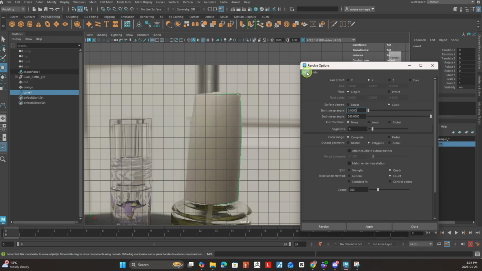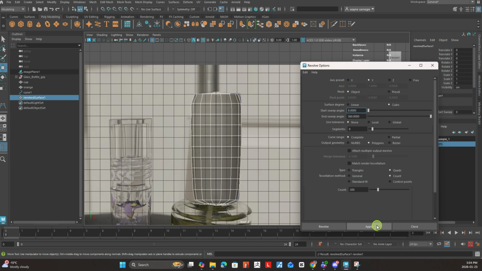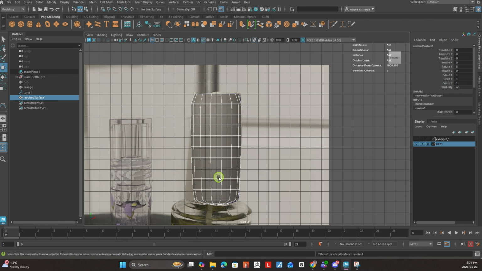You could do an Edit Reset if you change computers. Make sure polygon is checked on, make sure quads is checked on, make sure count is checked on, and hit apply. Okay, so this is how it looks, but we could fix this.